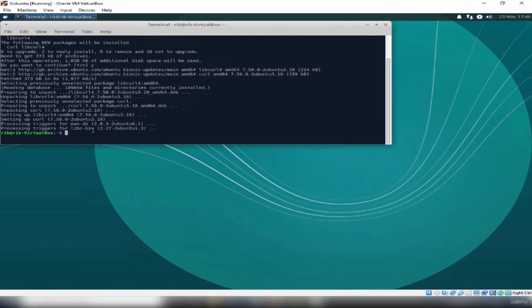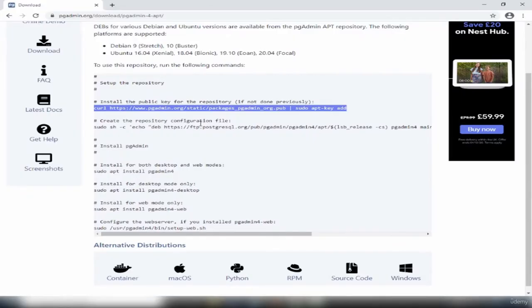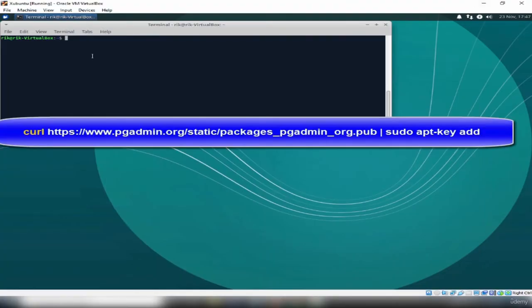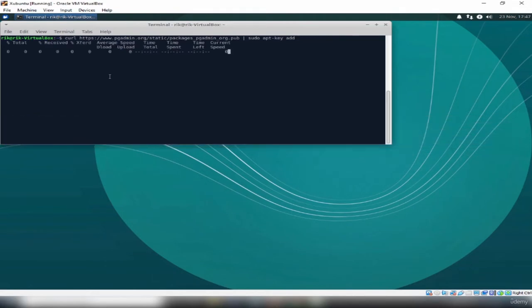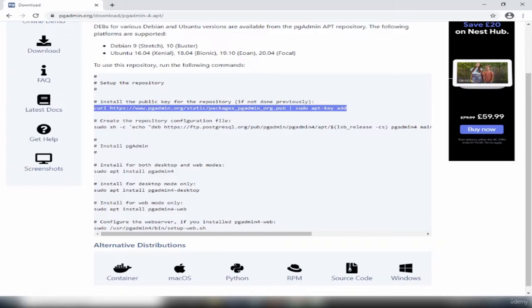I'm just going to type clear to clear my terminal. Now that I've installed curl, I can now copy this command again into my terminal. I'll right click, paste, press enter, and this is what you should get. So once you've got that, next we're going to create the repository configuration file.